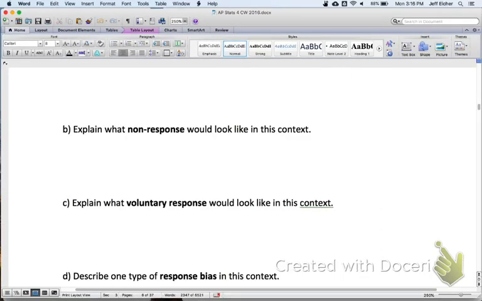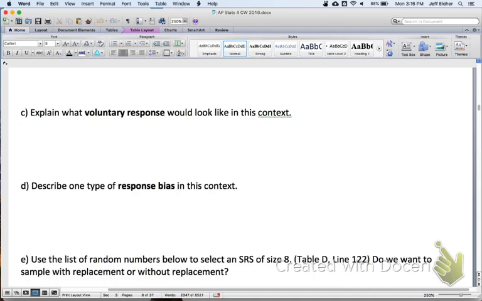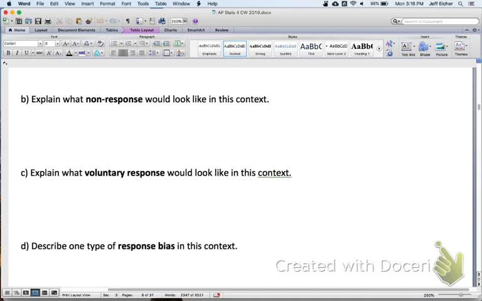All right, let's see what the next one is. Voluntary response. Be really careful about the difference here. Non-response is that you were selected to be part of a sample and you say, I don't want to participate, I'm not going to respond. Voluntary response is just a general call or a plea. Hey, do you want to be part of my sample? Come and answer this question.